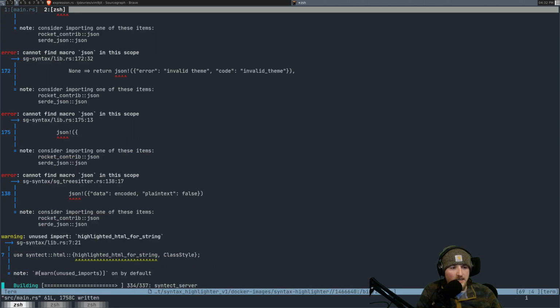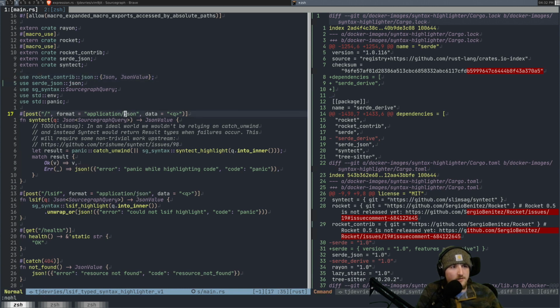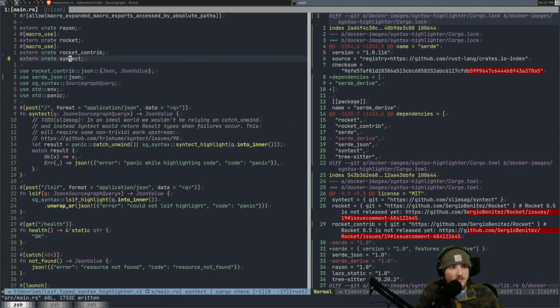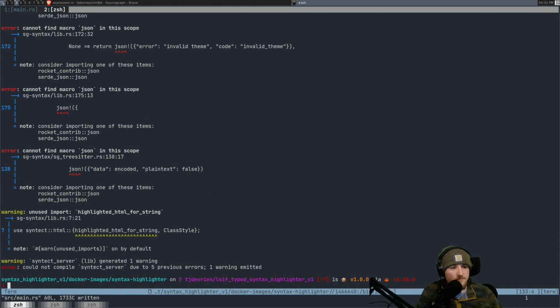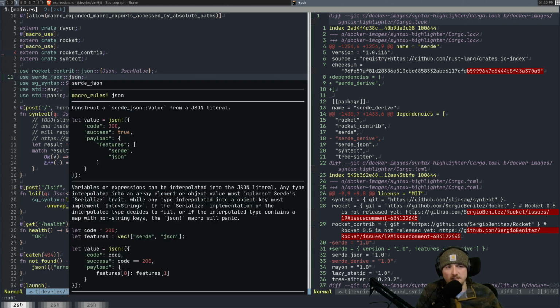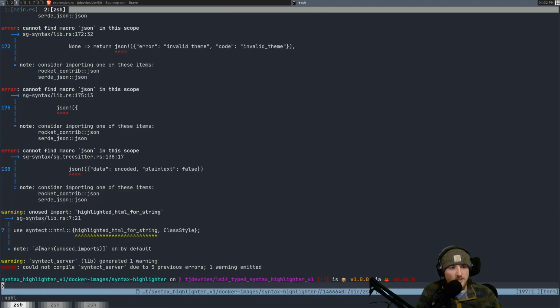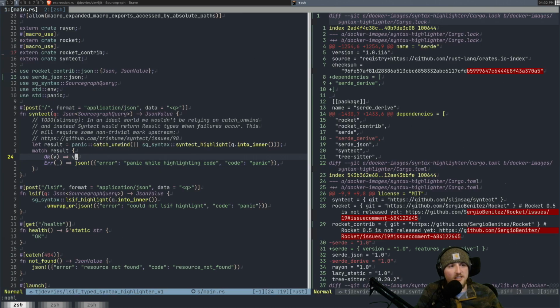Okay. Added it now, but it's still not happy. Cannot find macro. I need to remove this stuff. Cannot find macro. It says that this is a macro to do this though, right? So I don't think I understand why that isn't working. Oh shoot, that's in a different file now. I'm just literally not even paying attention.